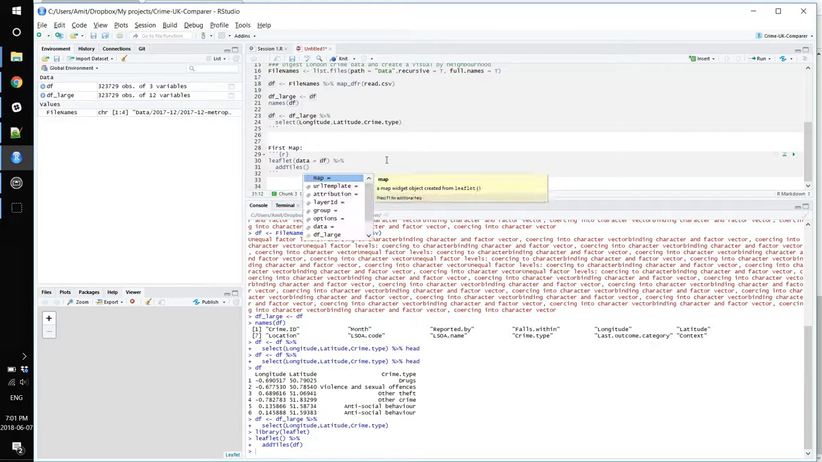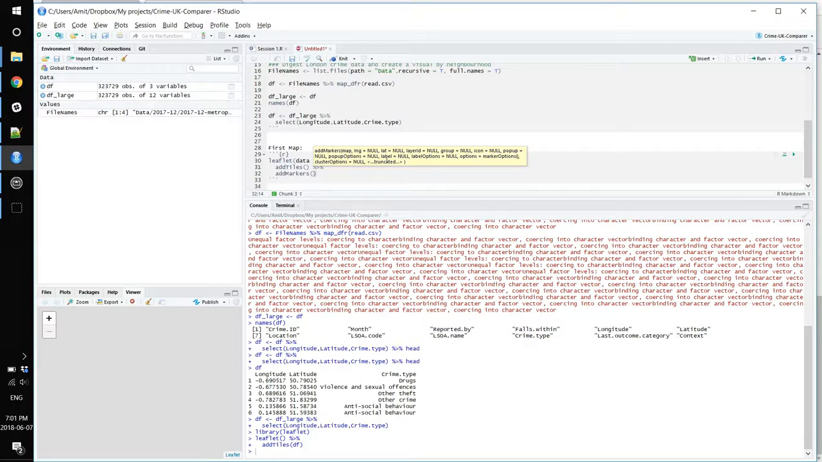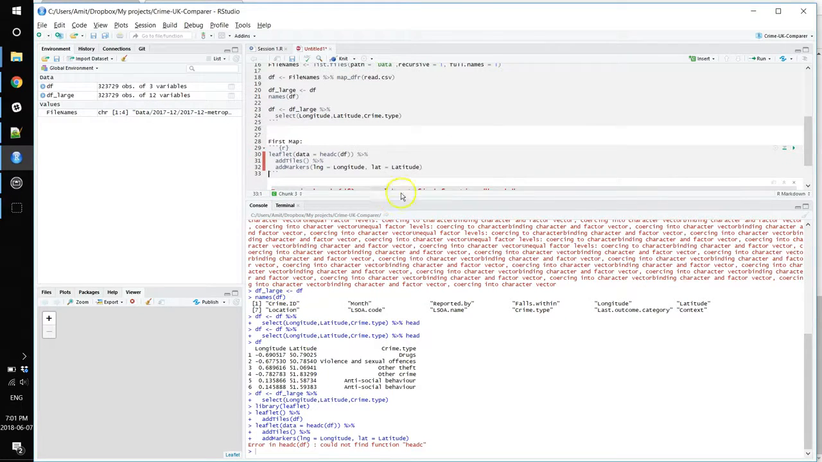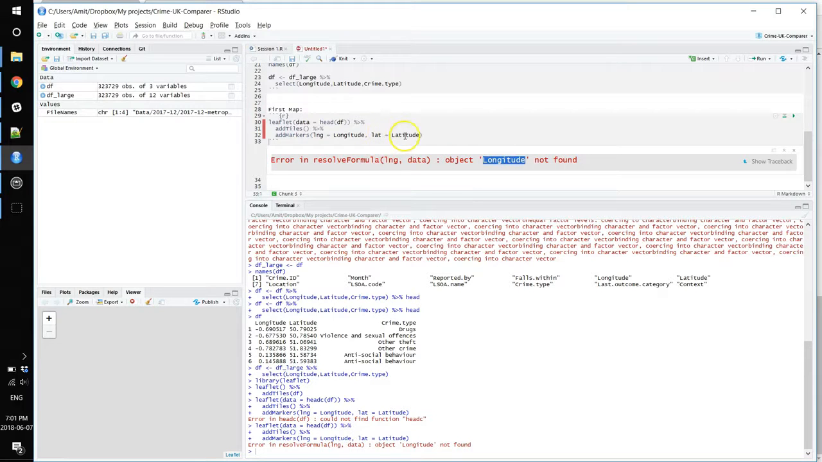And then add tiles. And then add markers. Yeah. So LNG is equal to longitude. LAT is equal to latitude. But let's just do it for the head first. Let's see what happens. Head. Longitude not found. Can I not spell? Unless you have to, again inside here, specify. Maybe you have to specify like this.